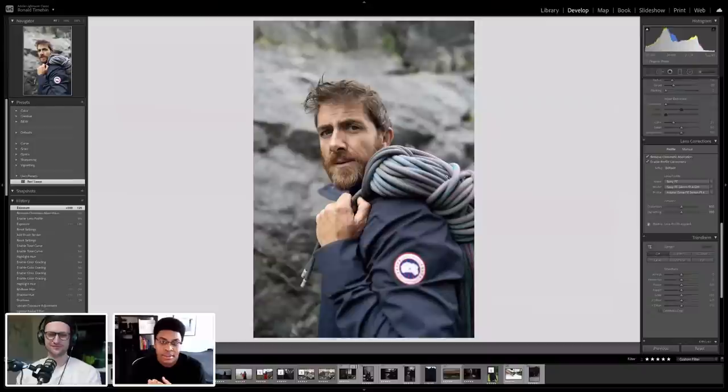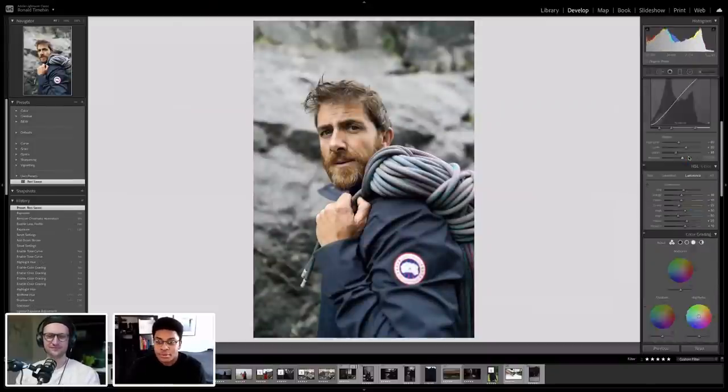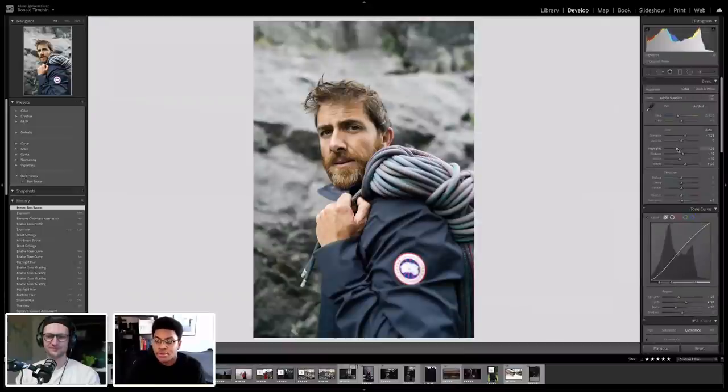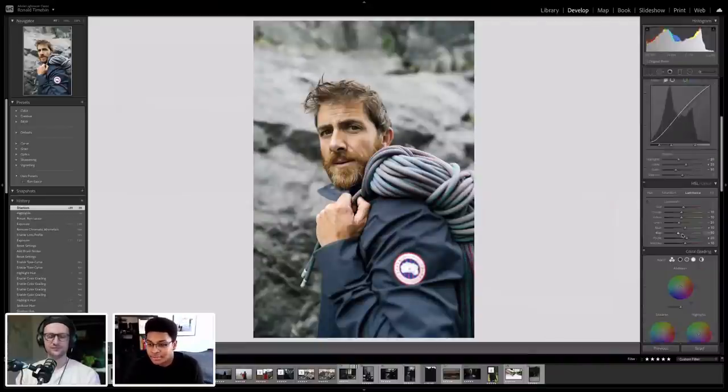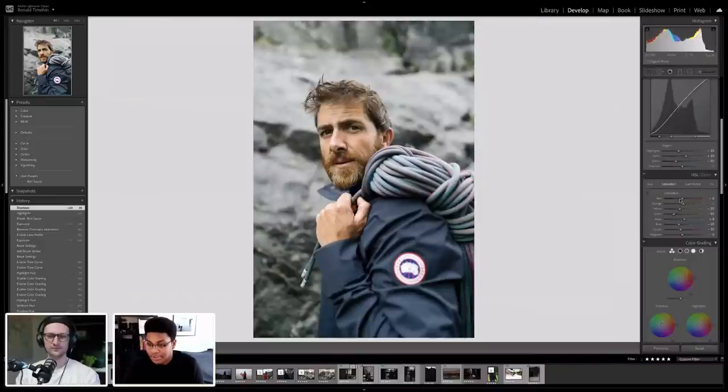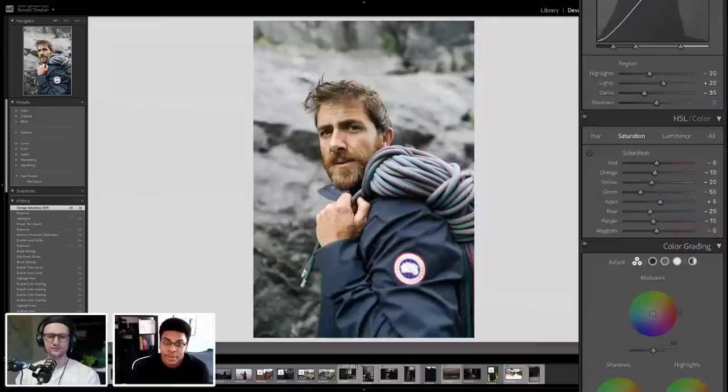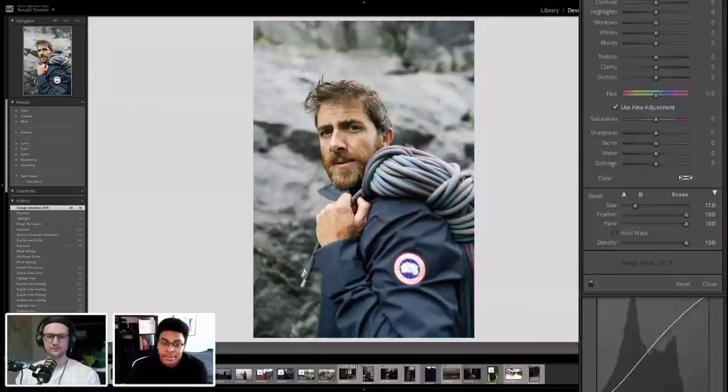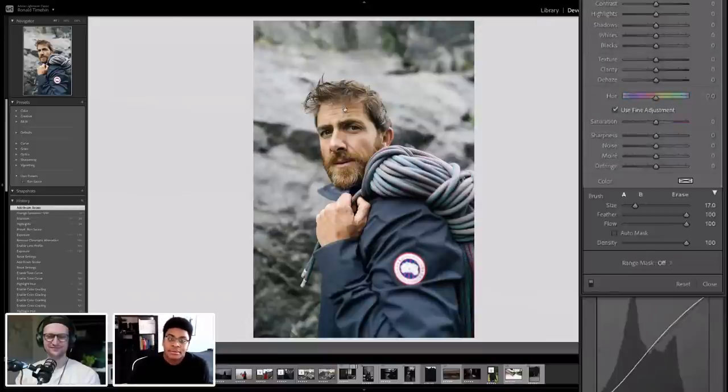Cool. I'm just going to add my preset. For this one, what I wanted to show was how you can use the luminance adjustments to even out skin. In fact, the skin's quite orange, so I'm going to desaturate that a little bit. What I would do for this is use the brush tool and paint generally over his face. This is such a lazy but easy way to dodge and burn, basically. And you can see the mask here.